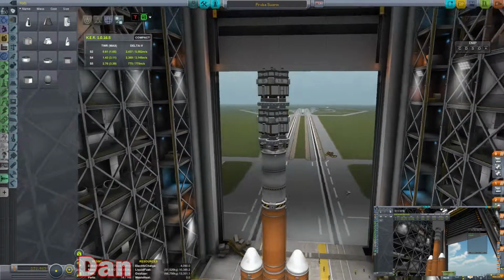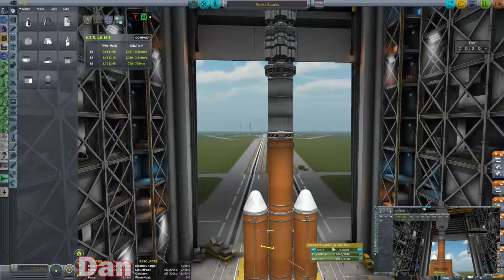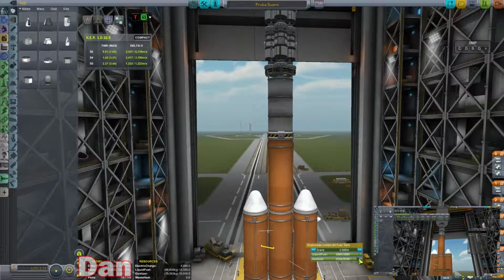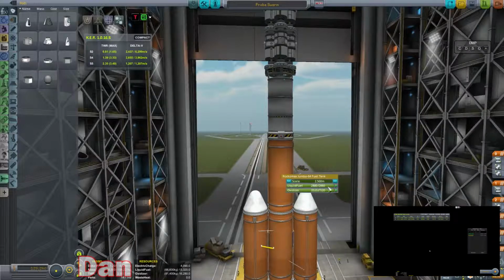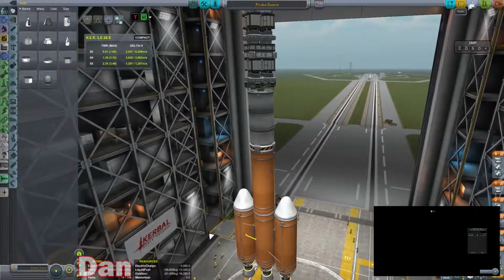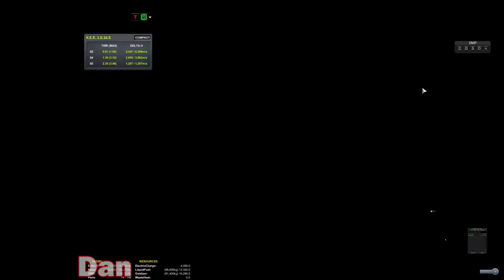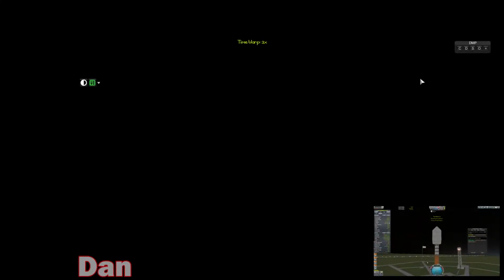Revert to vehicle assembly. Yeah, we're troubleshooting. Let's see here. You just need to be full. Yeah, so we're full there. Okay. Save, launch. This thing is really top heavy. It is. I'm not discounting that.